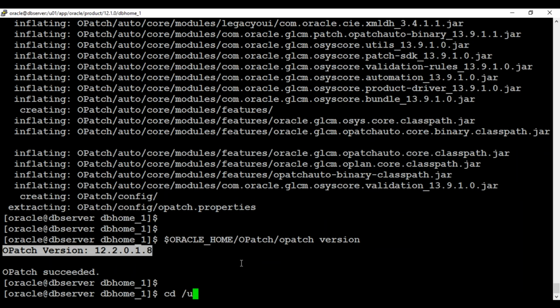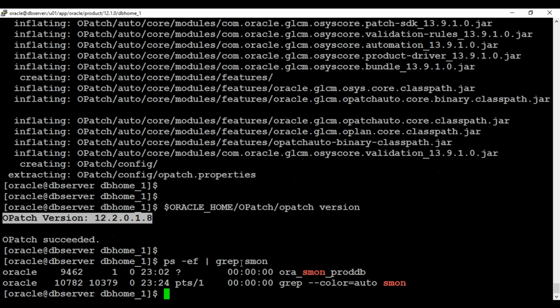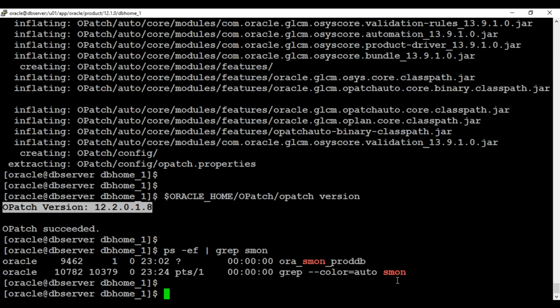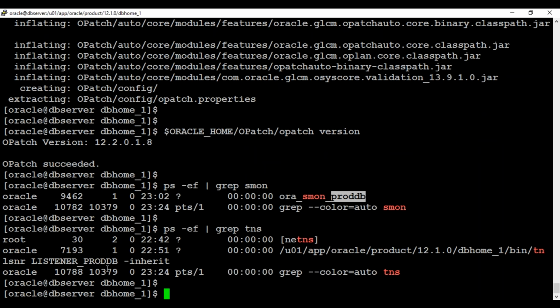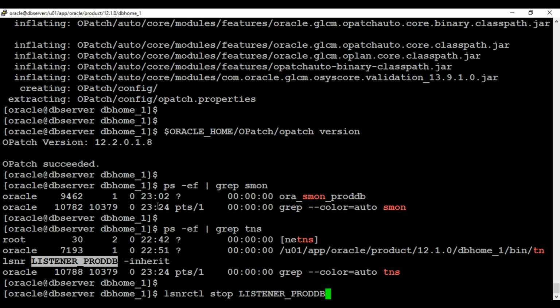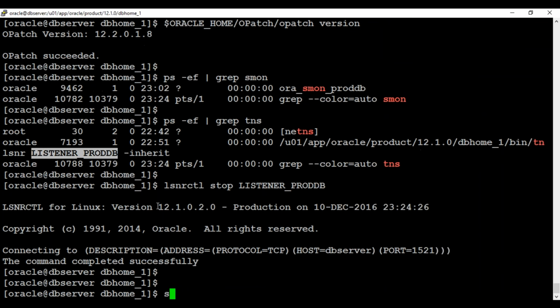Now shut down your database and any other components which were running. To start off, I have a database by the name ProdDB, wherein you can see the SMON process is running, and I have a listener with the name listener_ProdDB that was running. First I will stop the listener, then I will stop the database.